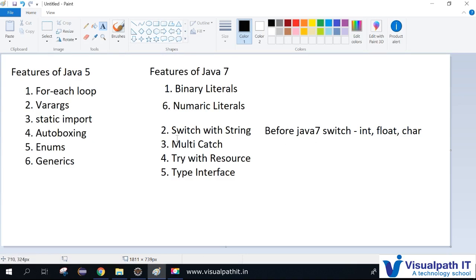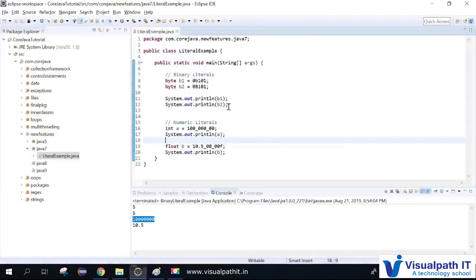So after switch case started allowing strings, it makes the developer's life better. That much good it is, and that much important it is. And make sure, guys, this was introduced as part of the Java 7 features. So let us try that and see how it looks.